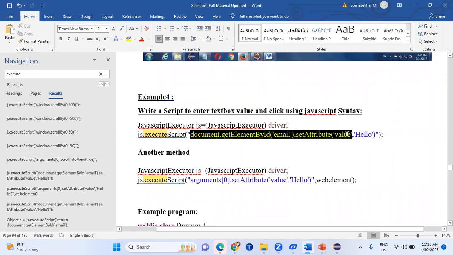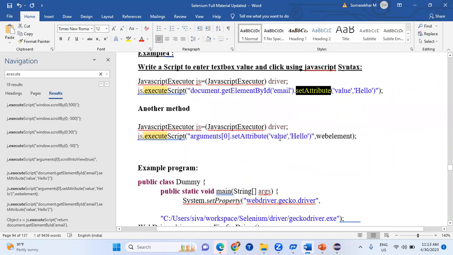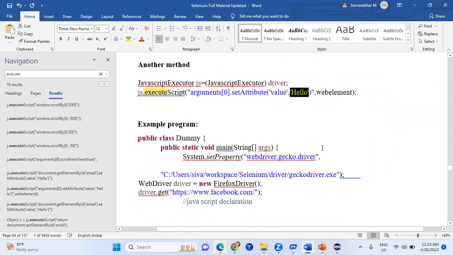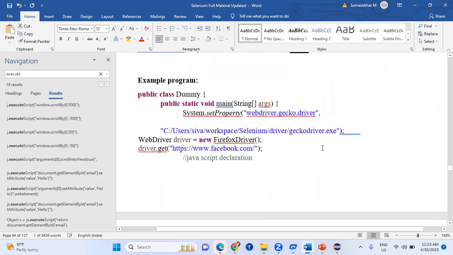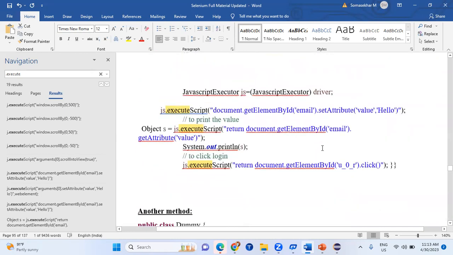So this is setting the value. I can say sendKeys. Okay, this is also sendKeys. If you want to set something, you can use arguments[0].setAttribute. This is the value, and these two values. And what else? This is a simple sample program.